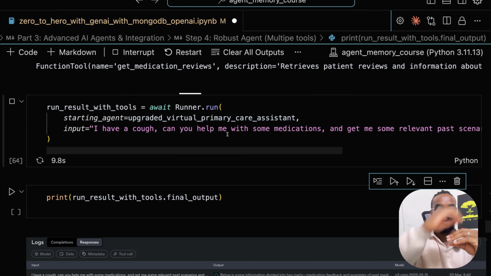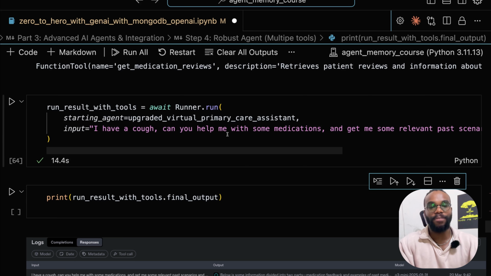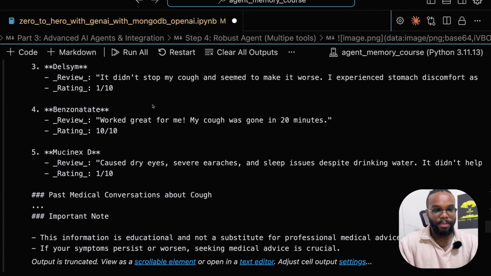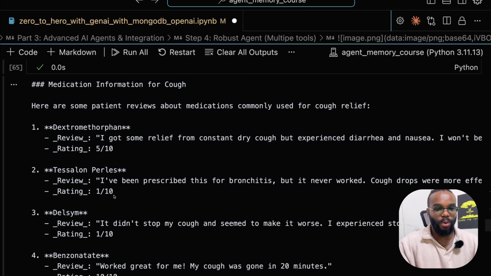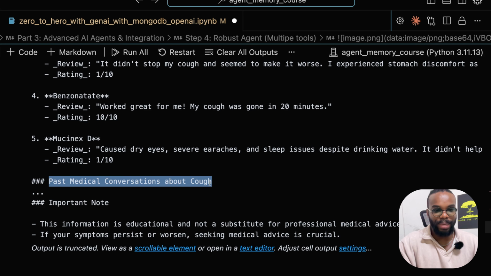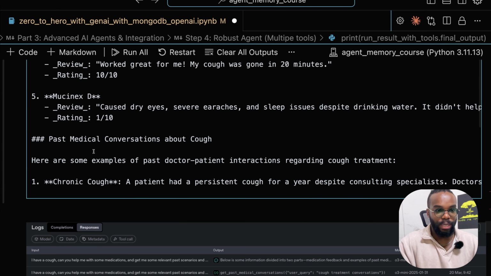One is going to get some medication, then it's going to use the other tool to get some relevant past conversation. Remember, we had two collections in our database. So let's see the final output. Okay, this is familiar because this is what it gave us before. It gave us the medication and the review, but in addition, it then gives us a past medical conversation about cough.